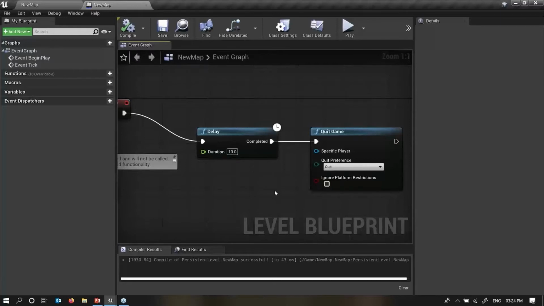Now we'll try to understand what a variable is, and how we can edit the variables in our scene. When we talk about the variables, on my left hand side here, you can see the options we are getting over here. We have variables, we have macros, we have functions.